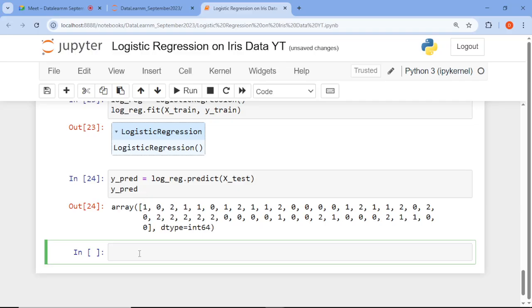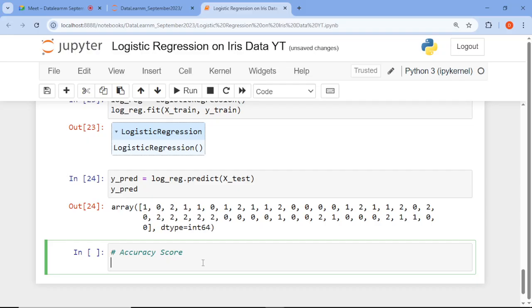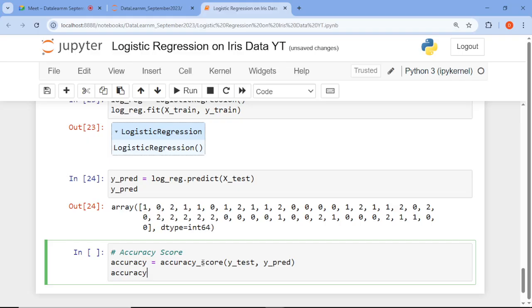In order to check the accuracy, what can you do? You can call the accuracy score. Suppose I call it like accuracy is equal to accuracy score of y test. Those are your original values, whether in a data frame, dataset or CSV, whatever actual values are there, those you have kept aside. So those are the actual values, and you will compare these values with the prediction, y pred.